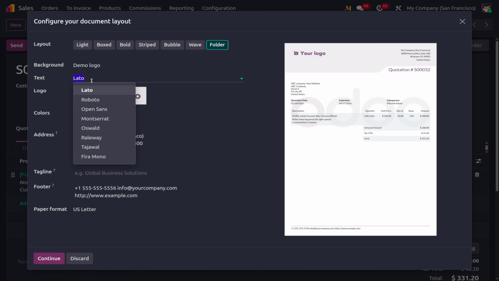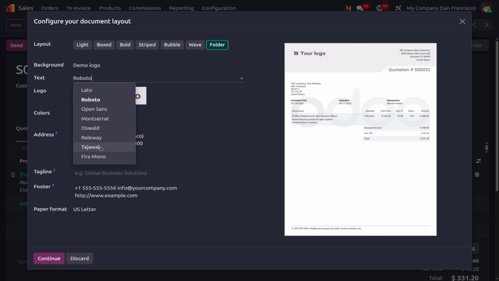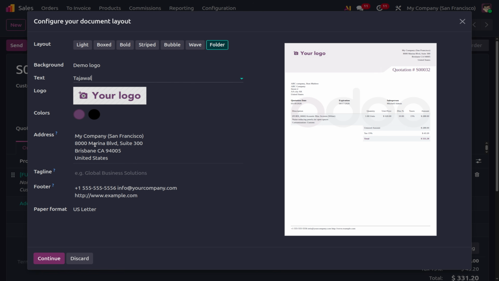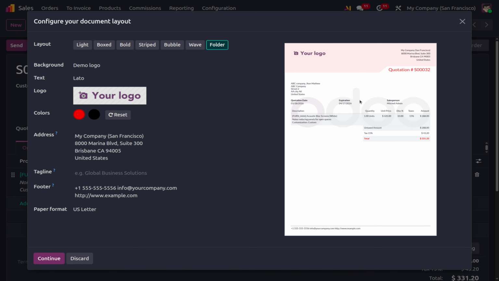Then the text also, we can change the text format. Roboto, if we need to change the text, we can choose any font from here. Now I'm changing the font to Lato. Then the color. When we click this color, we have the option to change it. So I'm choosing the color red so that we can identify the change quickly. Now the color of the quotation has been changed.